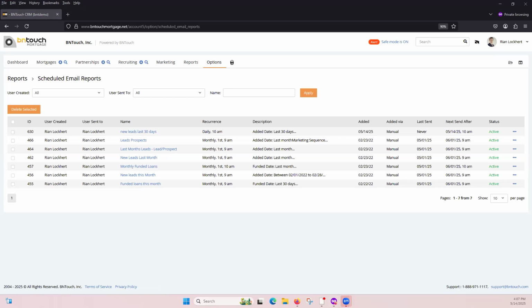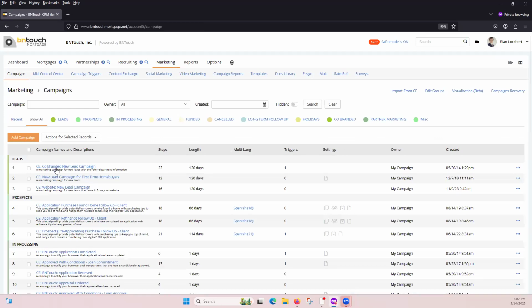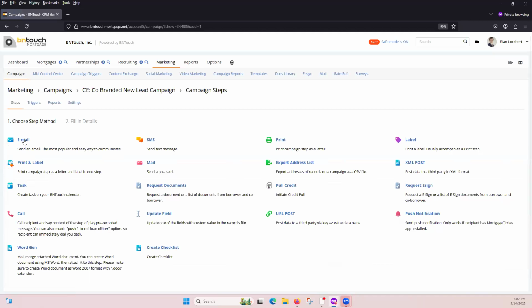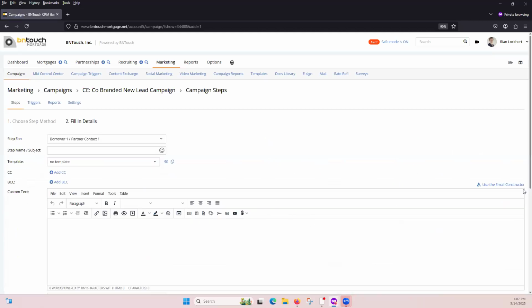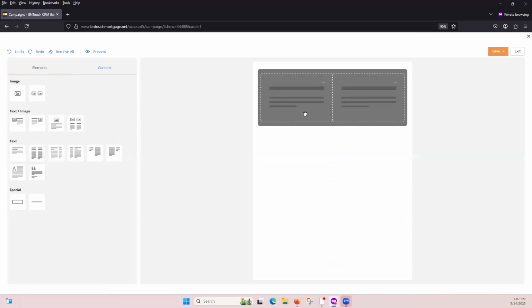Okay. Next one we've got is email constructor. So we're going to go to marketing in this step, and we're going to jump over to any campaign. So we're going to pop into a campaign here, and we're going to go in and add a step. So within add a step, we're going to select email. And in here, you'll see this email, use email constructor. So we're going to click on that, and we're going to decide like what we want. So I just want to do text. And with Maya, I'm able to do text and pictures.